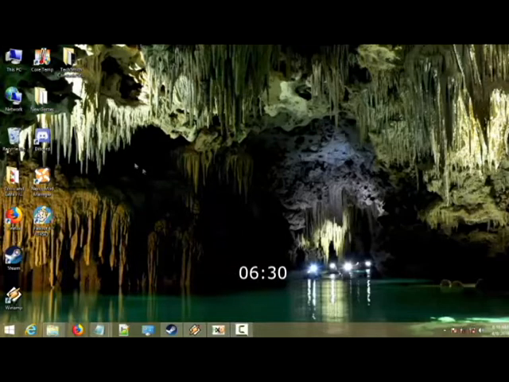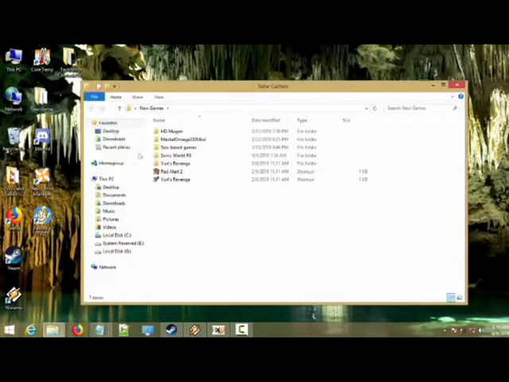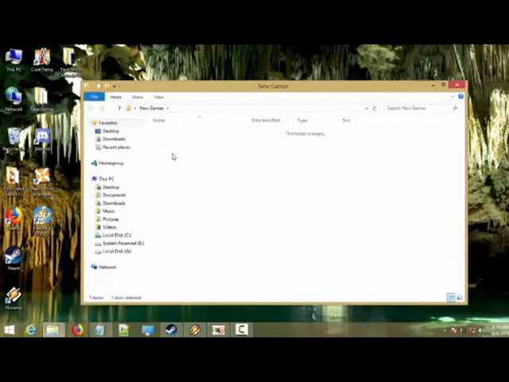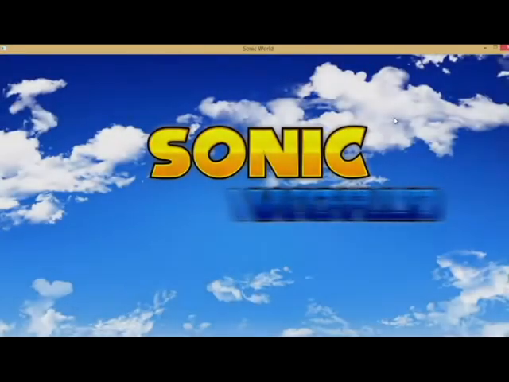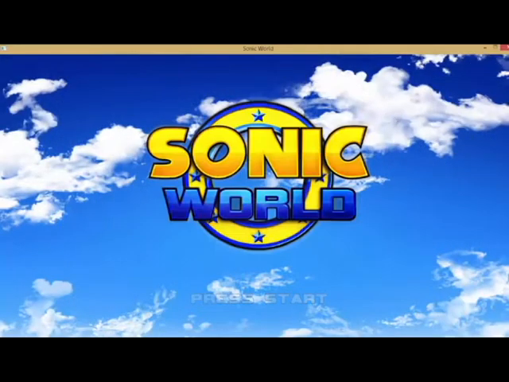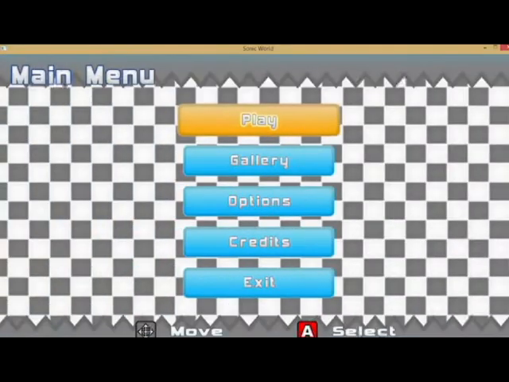Okay, so the first thing you're going to want to do is actually launch Sonic World itself. Give it time to boot up and everything. We need it in its full mode for the next step. Alright, so Sonic World's up. Now, what you're going to want to do next is launch Task Manager.